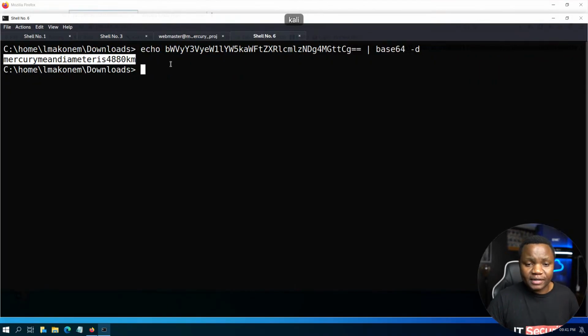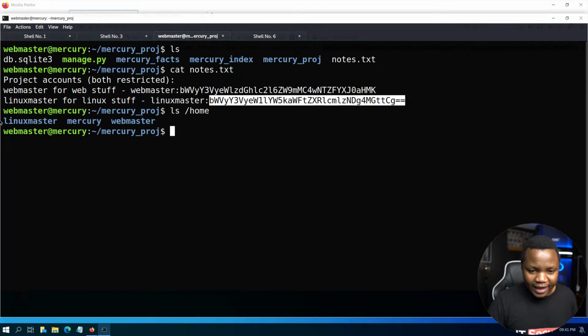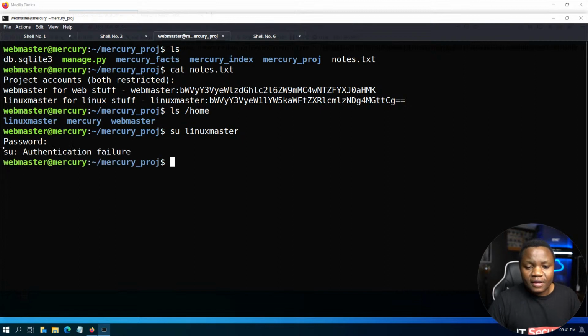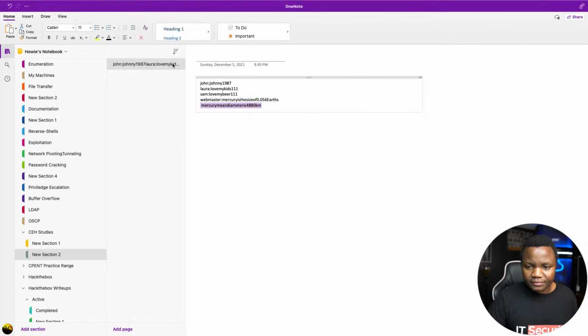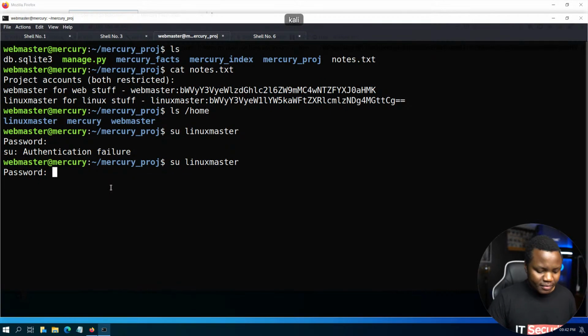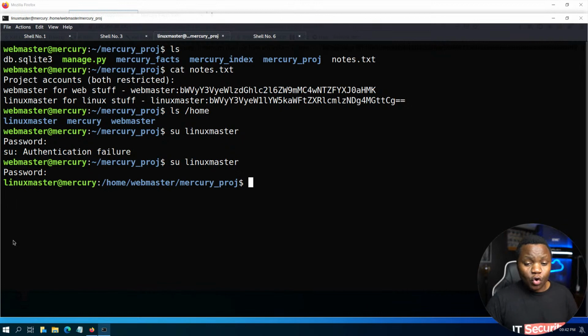So we're going to use that password to sign in as Linux master. So switch user, and we paste that password. This is just some movement. Let me make sure that I have Linux master. Make sure that I don't have any spaces in my copy paste here. All right, so I'm in as Linux master.